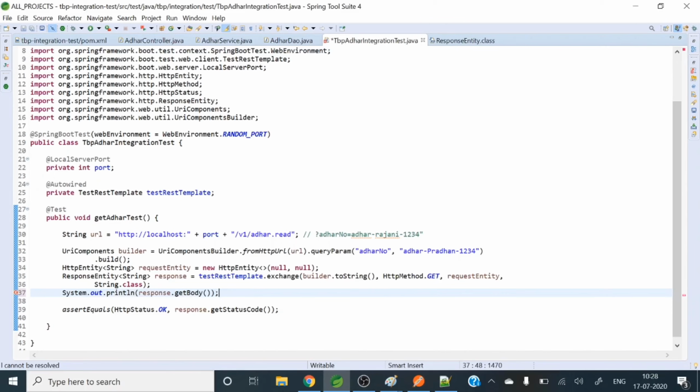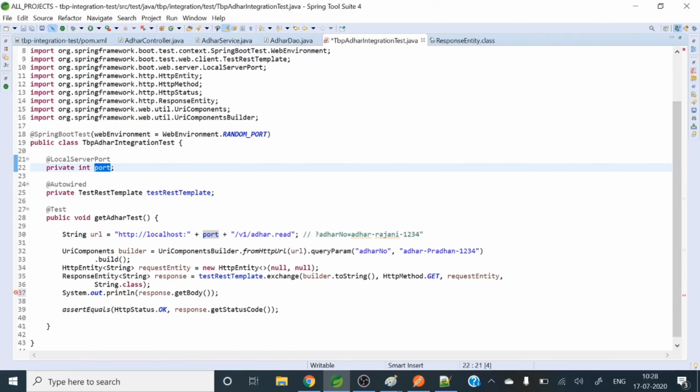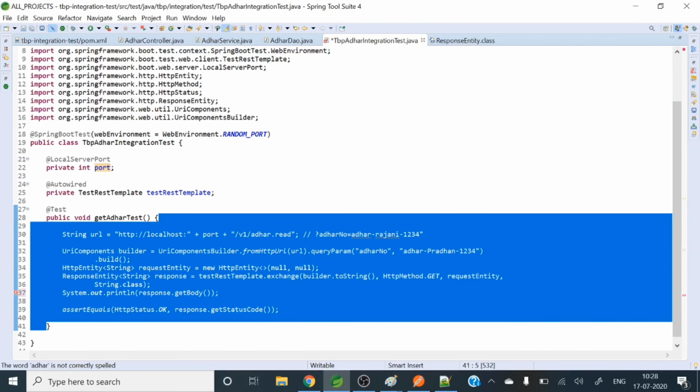So here what we are doing: first, @SpringBootTest and webEnvironment equal to WebEnvironment dot RANDOM_PORT. So that @SpringBootTest scans that main class where every configuration will be read, and it will create that context, and it will deploy that application into some random port, right? And that port we are receiving here in that port, and we have autowired a TestRestTemplate, and this is the test method. We are writing our test.